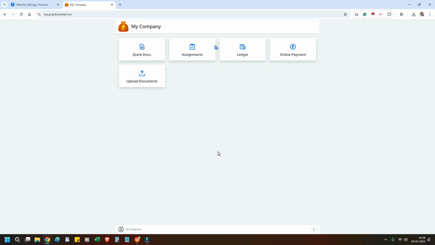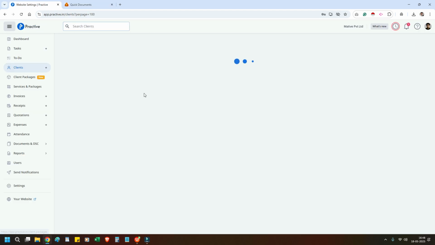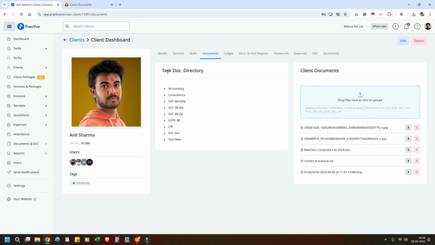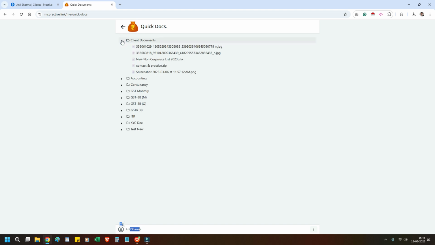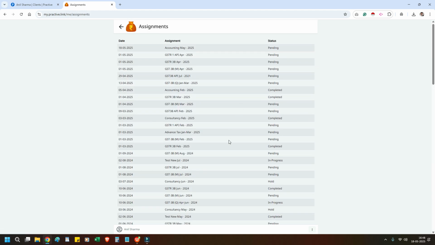So after login, client can reach this portal where they can find and download their quick documents which are provided by your side for the task and client directory in the client master. Like the same client, Anil Sharma has a dashboard, client task document directory, and client documents. Both are available for the client in the quick document section. So they can explore and download the required document. Also they can track their assignment status.